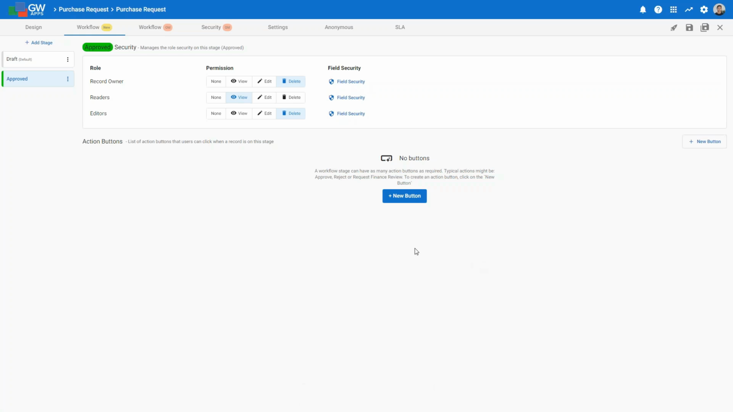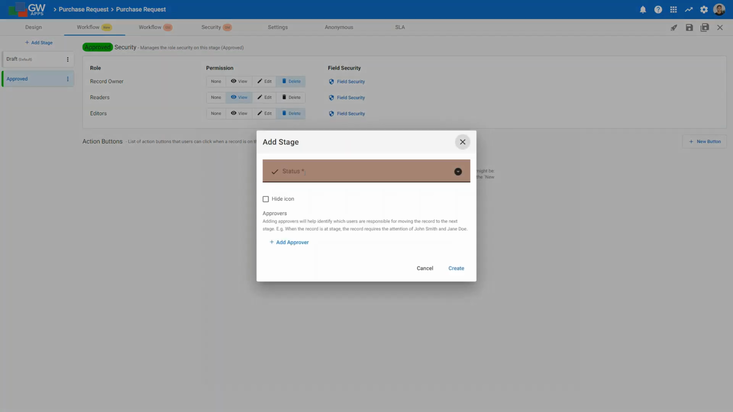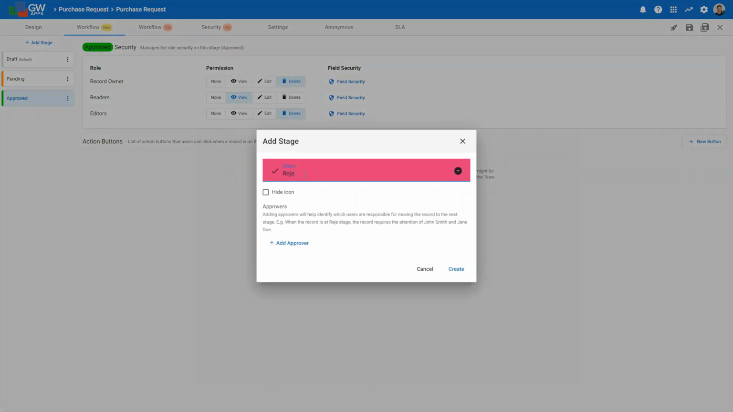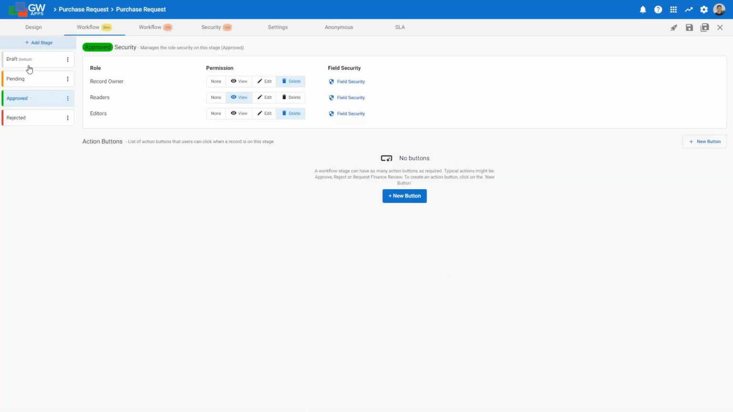All right. And then I'm going to add a stage. This stage we'll call just pending. This will be pending approval. Let's go ahead and create that. I'm going to drag this pending in between my two stages there. And I'm going to add one more stage. This will be a rejected stage. All right. Let's go ahead and I'm going to hide the icon to match the other two. Great. So those are my three stages for my approval process.